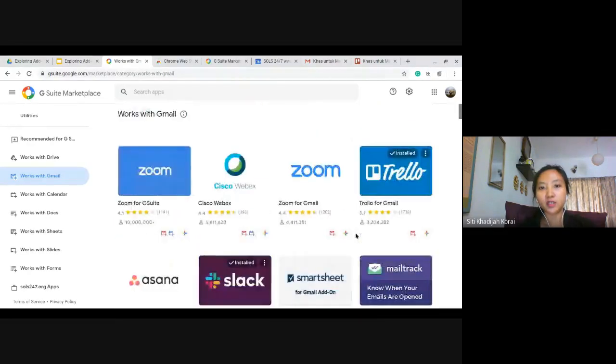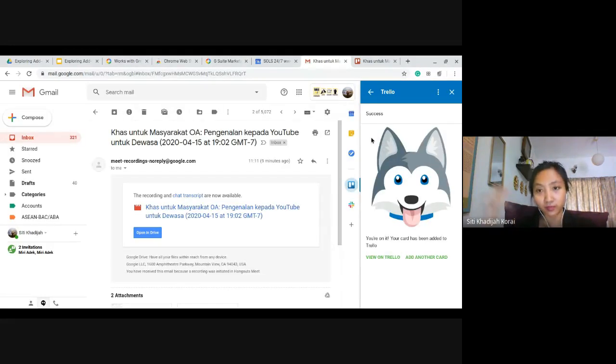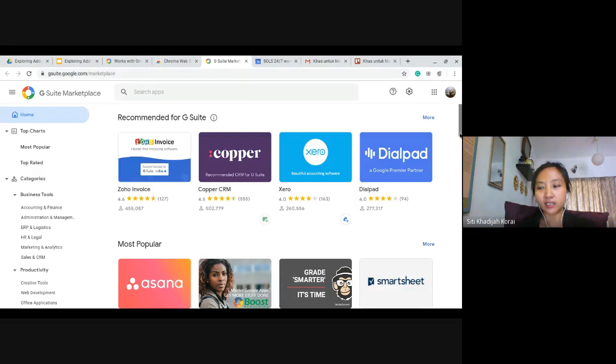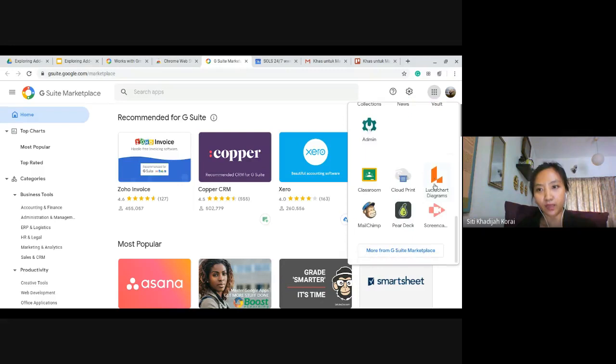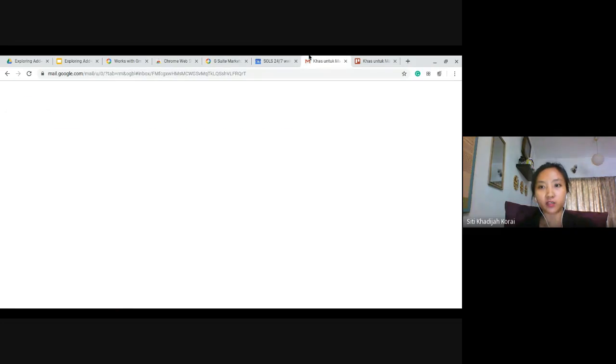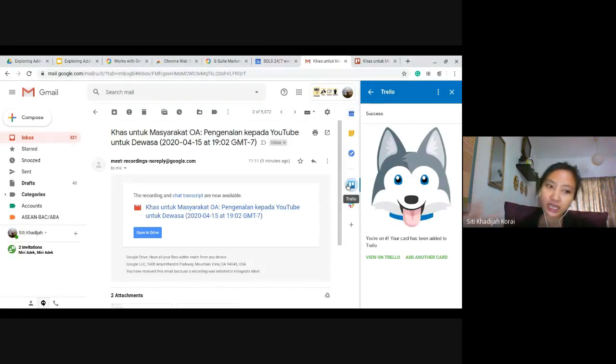Okay, so I'm just showing you the one that I've been using, but feel free to explore the other apps, because the other apps are going to work the same way. If you're using one that works with Gmail, it will appear on your right side right here. If you choose the one for Google Drive, just now the Screencastify, it will be on your Google Apps menu, right here. That's how you search for your add-ons. Add-ons for Gmail will be on the right side of your Gmail.